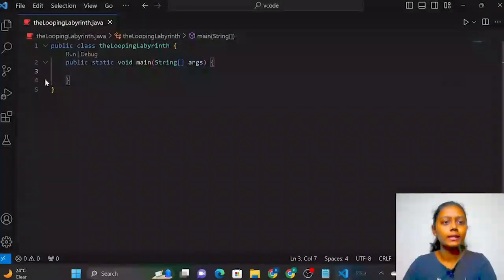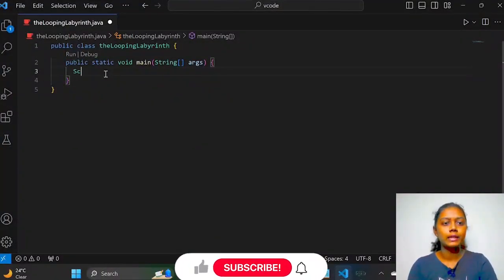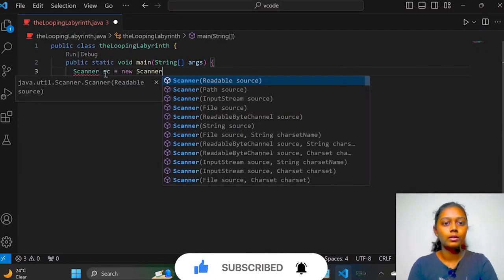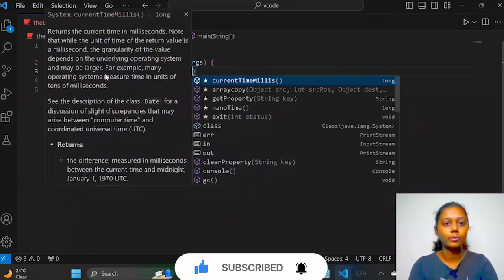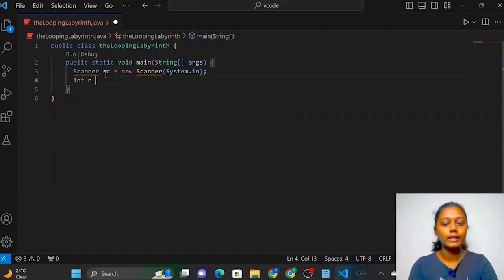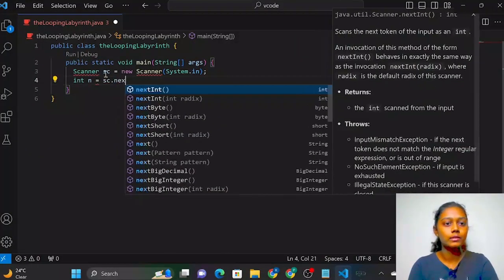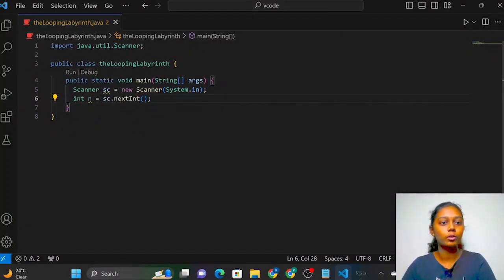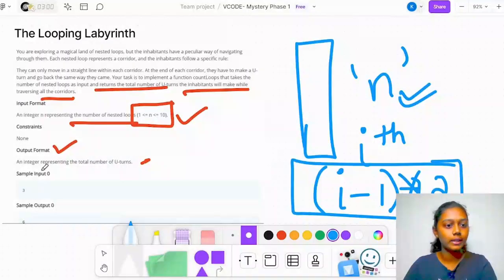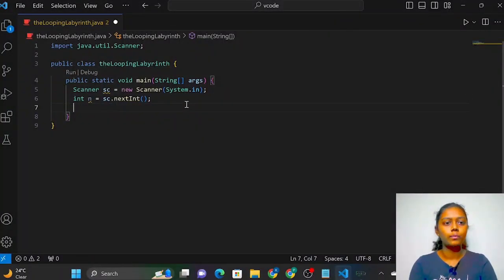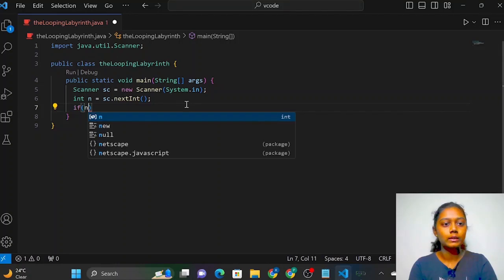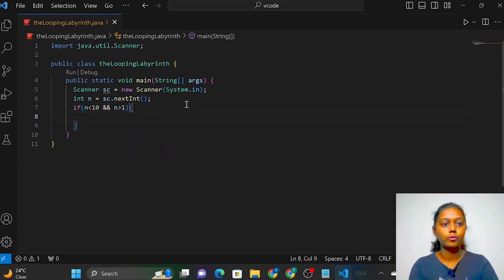I've already created the Java file. Firstly, let us take the input. For that, I'll create the Scanner class with new Scanner(System.in). Now I'll write int n, using this scanner object to take the input. Here we are going to take the input of the number of nested loops. If the number n is less than 10 and greater than 1, only then we need to perform this operation.